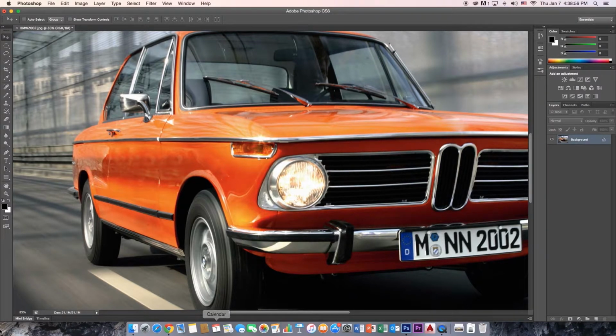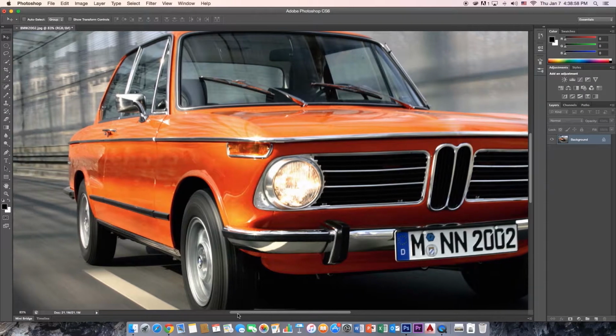Okay, so what else am I going to show you today? Well, here are these cool tools. There's the Blur, Sharpen, Smudge tool, and then there's the Dodge, Burn, Sponge tool. Let's cover these first. So the Blur tool, you guessed it, blurs things. So let's do an example down on this license plate.